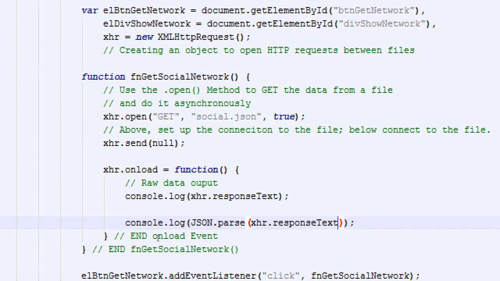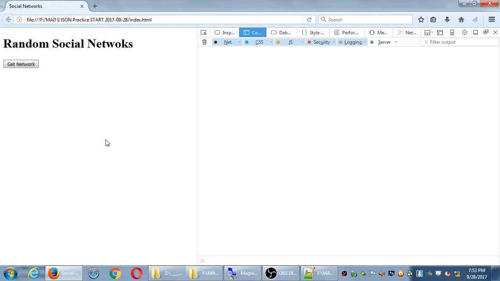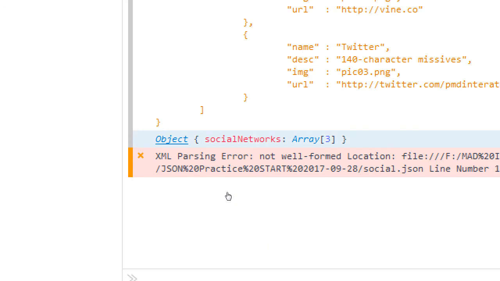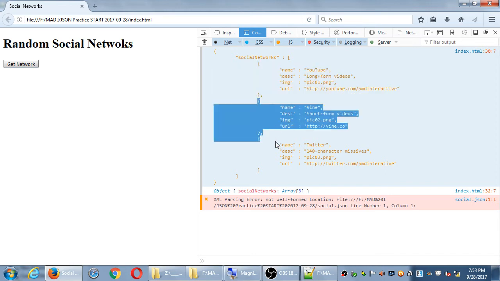If you contrast this, save it and run it, you'll get a bunch of code that looks the same as before, raw data, and then hopefully you'll get it slightly differently, so that it understands that it's a JavaScript object. So I'm going to refresh it, click Get Network. Now what came back is an object that has three items in the array. It understands that instead of this just being raw data, it's one object, comma, another one, and another one.